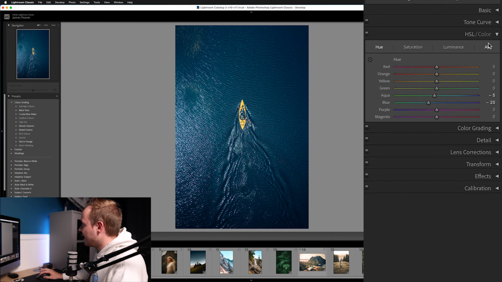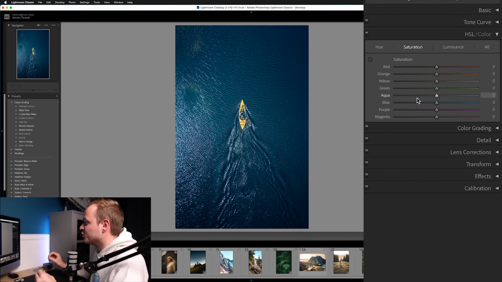Okay, so once we've done that, what we want to do is go over to the saturation. Now in the saturation, we want to affect the same color bands, aqua and blue. So we go to the aqua here, bring up the saturation in the aqua and bring up the saturation in the blue. You want to do more than you think because the next stage, we're going to be brightening the colors. And if you brighten colors, it reduces the overall saturation. So add in more than you think.